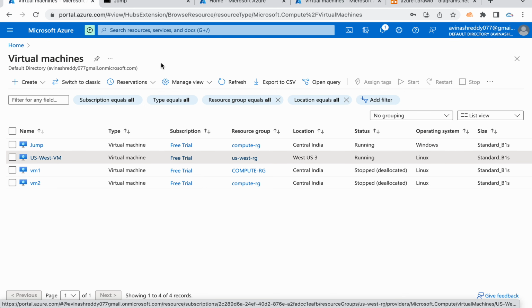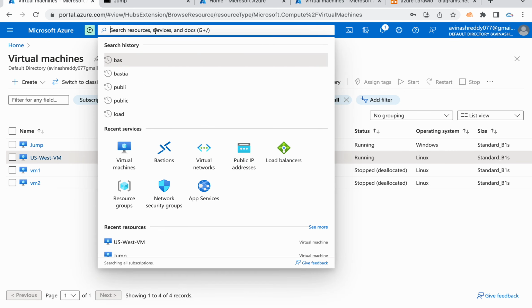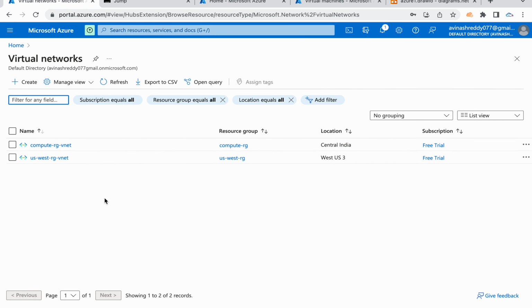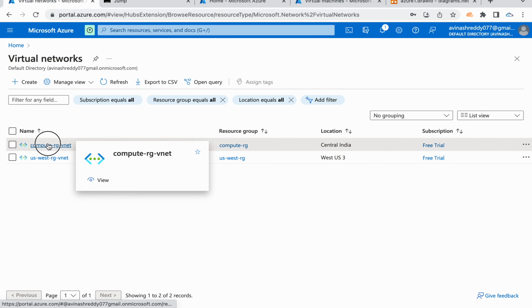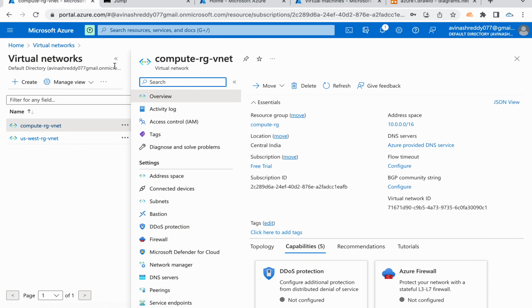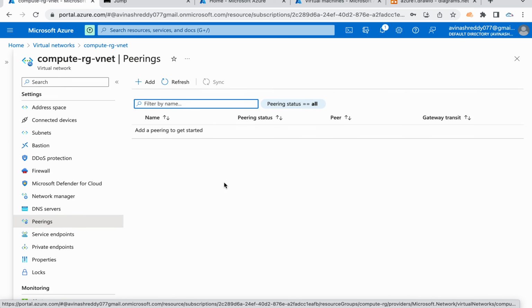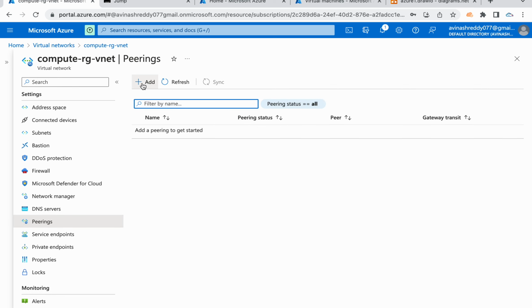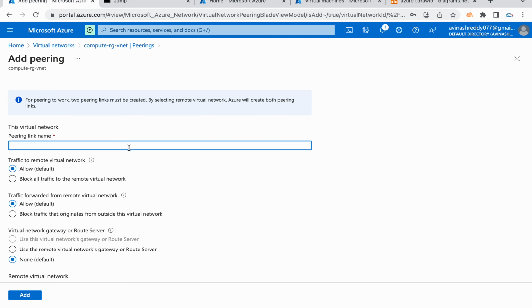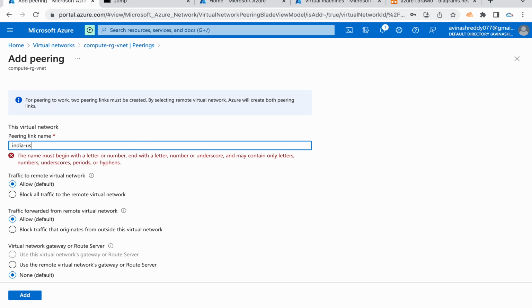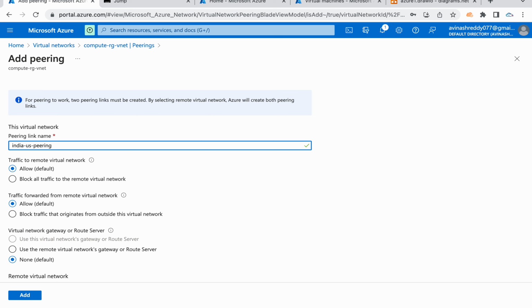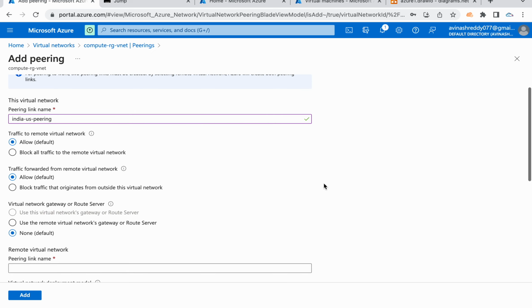To establish communication, navigate to VNets and you can pick any of the VNets. If you scroll a bit here, you can find an option called peering. Navigate to peerings, click on add, and give a name. I'm going to call this India to US West 3 peering. Let's go with simple names.